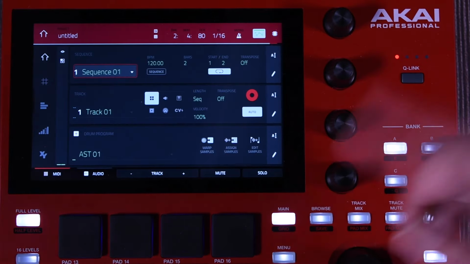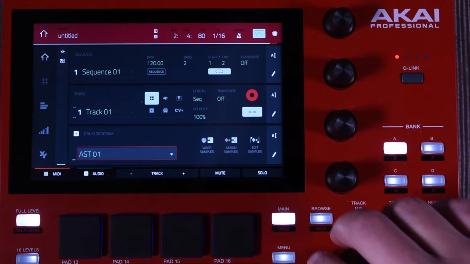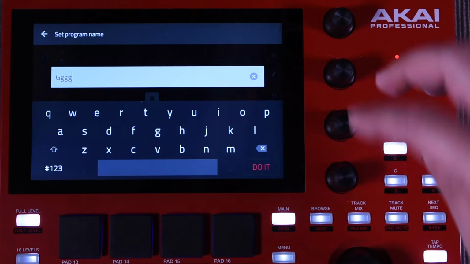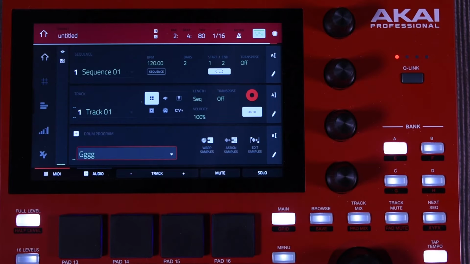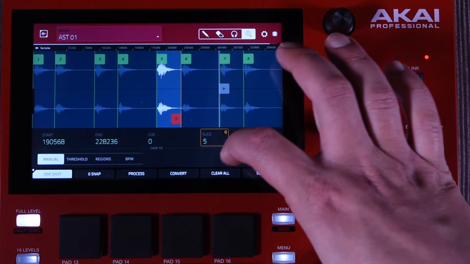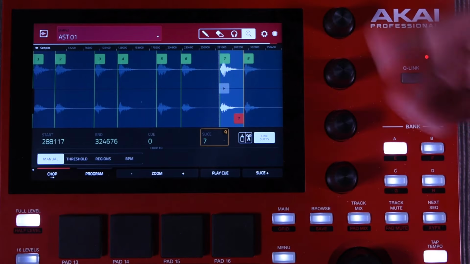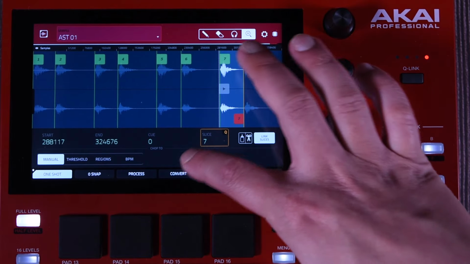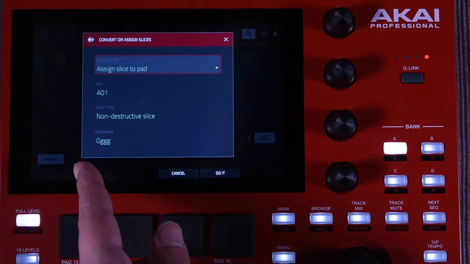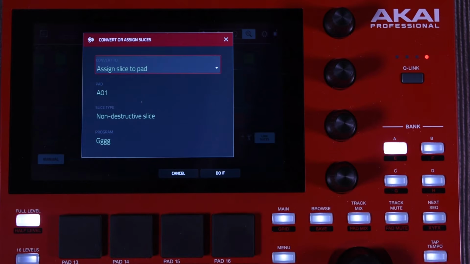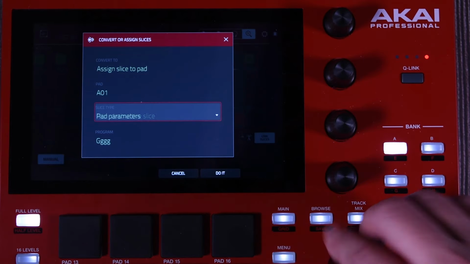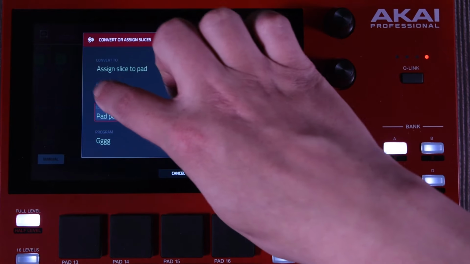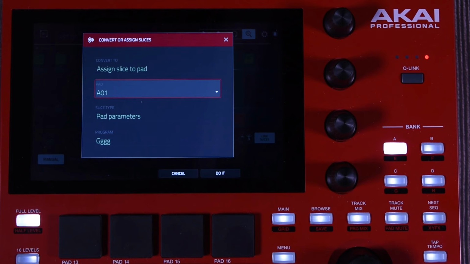And you know what? I'm going to do it right now. I'm going to get out and I'm going to go to a new program. I'm going to just create a new program and just call it GGG, so we can find it in a second. I'm going to go back to the sample edit. I'm going to do shift, and I'm going to maybe select that sample. And it sounds like that. I'm going to do shift. I'm going to do convert. I want to add it to the GGG. We can use non-destructive, or you can use pad parameters. I'm going to use pad params for now, and I'm going to add it to the pad, A1.